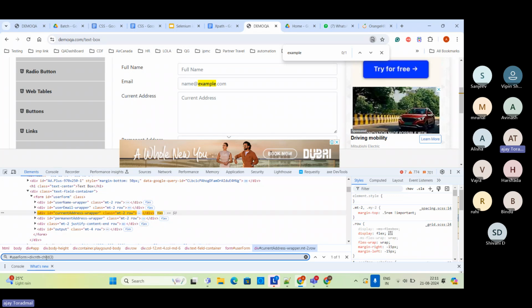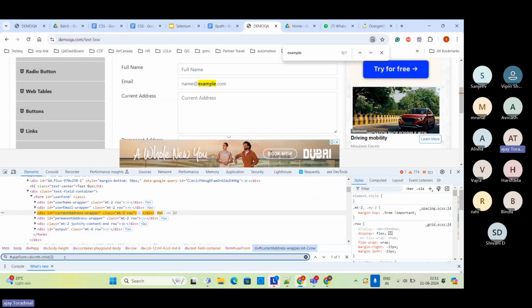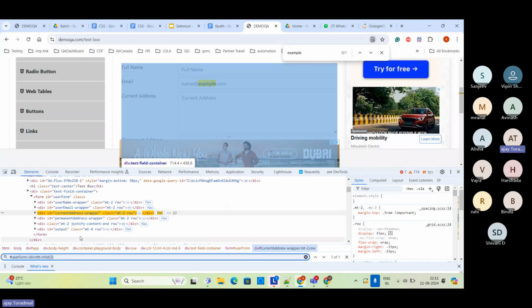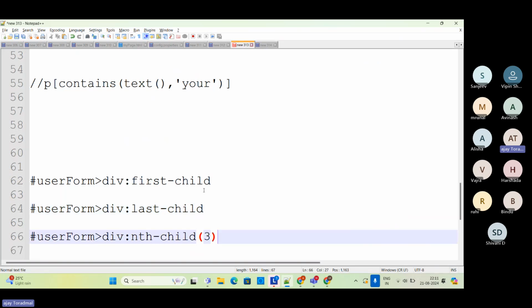So instead of first and last, I'm saying nth, and in brackets I'm passing which child I want to go to. I want to go for the third, right? So that's the reason I'm saying third. If it is highlighting multiple children and I'm interested in, let's say, the third child only, in that case I'm going to say div nth-child(3). So you guys can see the difference. For first child and last child there is a direct method, but if you're interested in, let's say, the third child, I'm going to say nth-child(3).